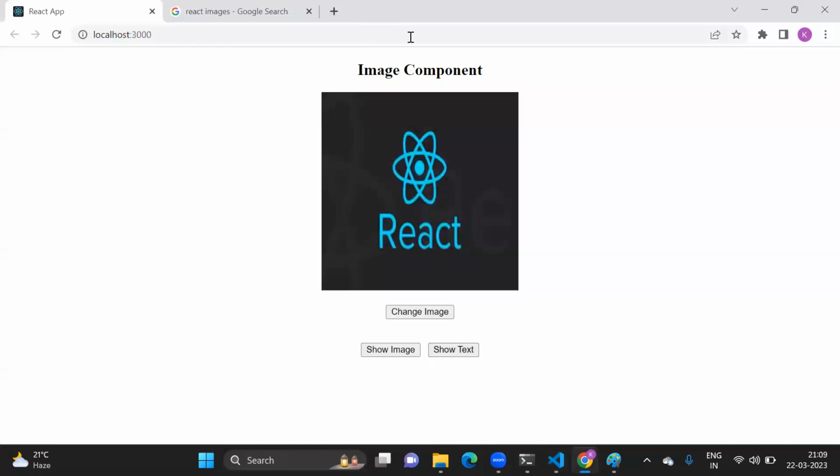Understood whatever I have done till now? Is it clear for everybody? Okay, it's very easy. I hope everybody understood it. Now tell me, which component is visible on this screen? Image component. So can I say the image component is mounted? Can I say the image component is loaded in the DOM?